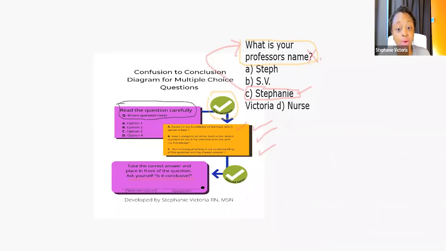This question here, when I wrote it, okay? This is what you're going to say when you go to your tutoring and one-on-one. But Professor Victoria, all of them are right, right? All four options are me. They belong to my nickname is Steph. My initials are SV. My full name is Stephanie Victoria, and I am a nurse, right?